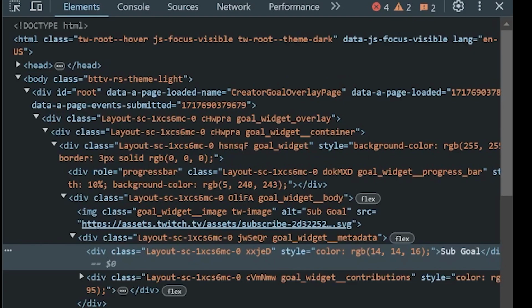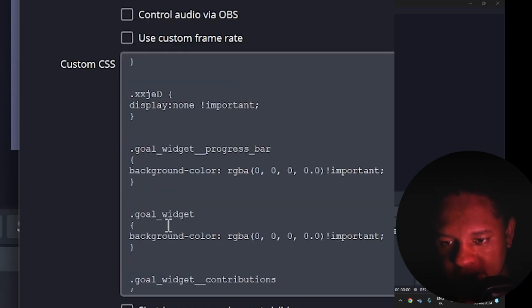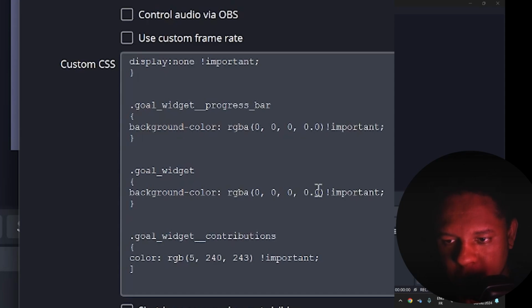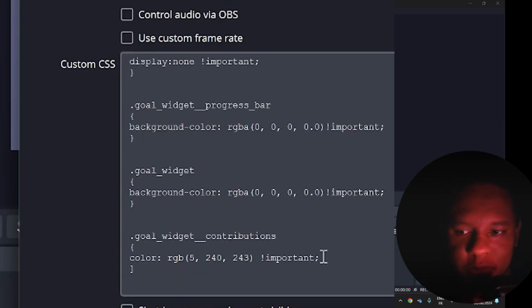If I want to remove just the sub goal and I want to keep the rest, then I just want to input this part and turn it off, which is what I did. Display none, made it important. Then goal widget progress bar, I made the background 0% opacity, so it's completely invisible. I did the same thing for the goal widget, so background color transparent. And then goal widget contributions, which is part of this text at least, I gave it that color. You don't have to, because you can use the color correction filter, but I just wanted to test it out.